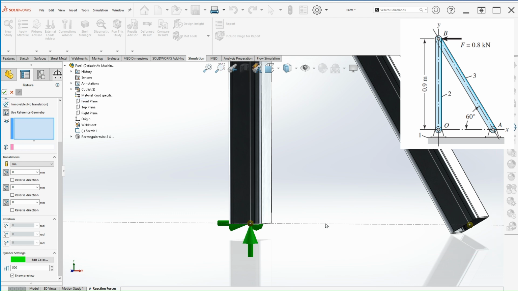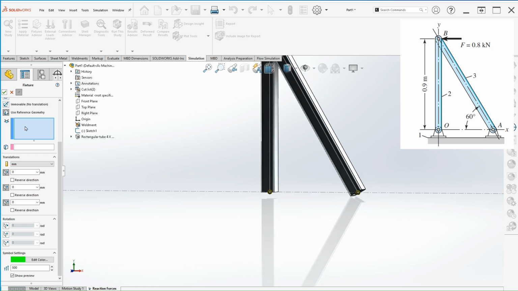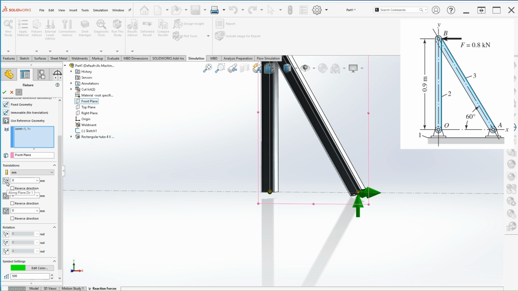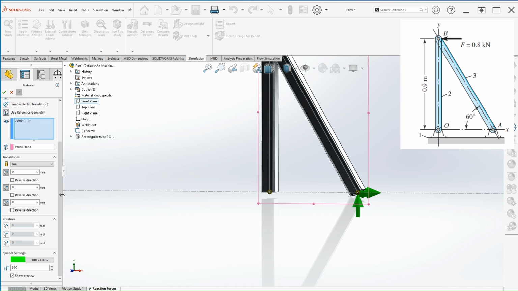Let's hit OK. And we are going to do the same thing for the second joint. So use reference geometry, select the joint. Let's go to the reference plane. Again, you can select any plane as long as you go back here and have these selected. And then right here at the bottom, we have rotation. Since these are pin supports, they do allow rotation, so we are not touching those. So once you're happy with this, hit OK.